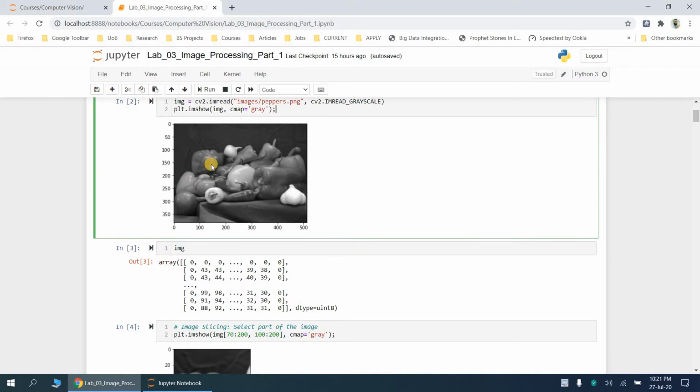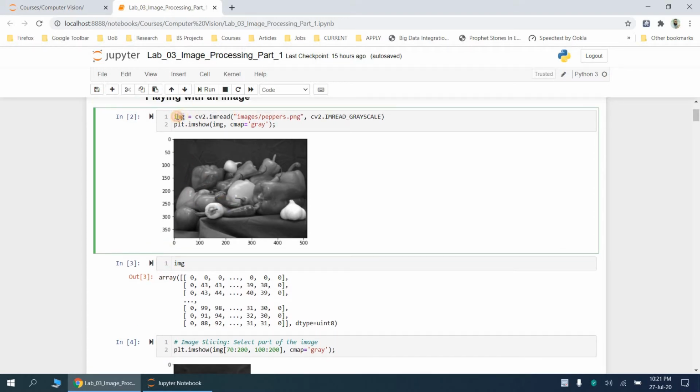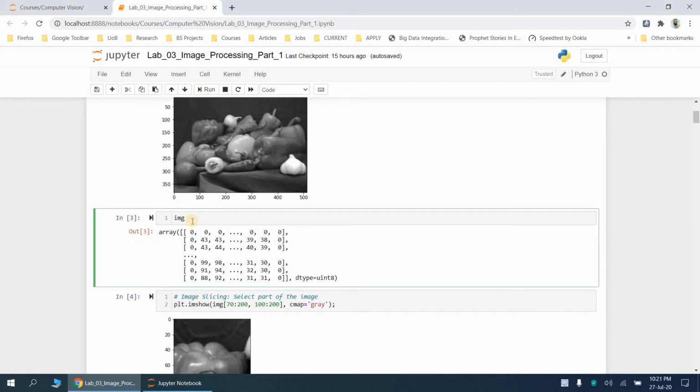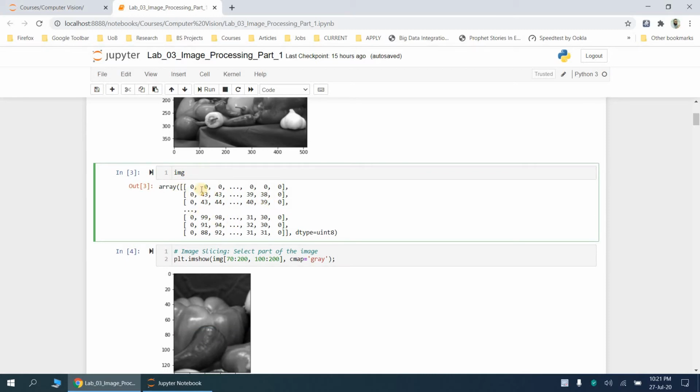When you save the image inside an image variable, the variable name is img, you can also display the variable. Over here you see the variable is displayed.